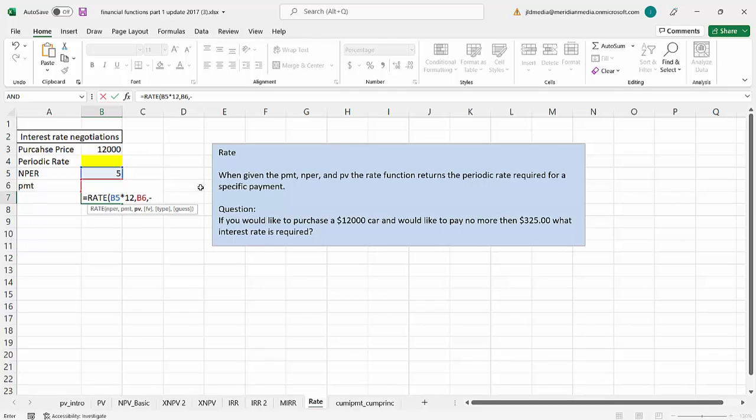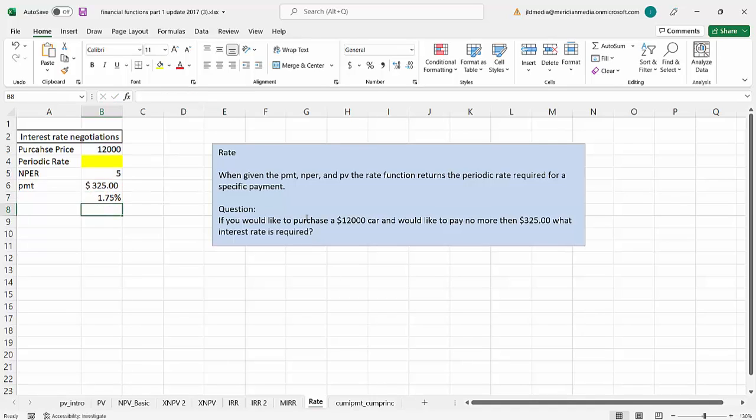And the last thing we're going to do is put in our purchase price. Our purchase price will be $12,000. I put that in as a negative. And once I do all that, I don't need future value, type, or guess. Those are optional arguments. It's going to tell me 1.75%.